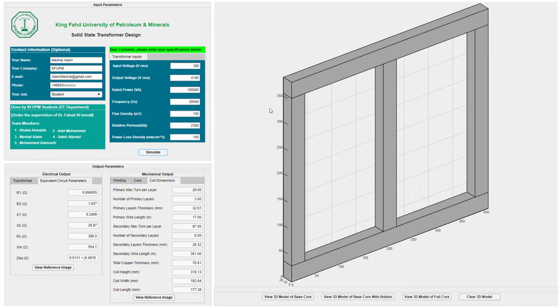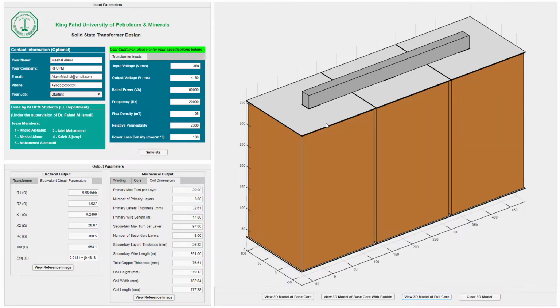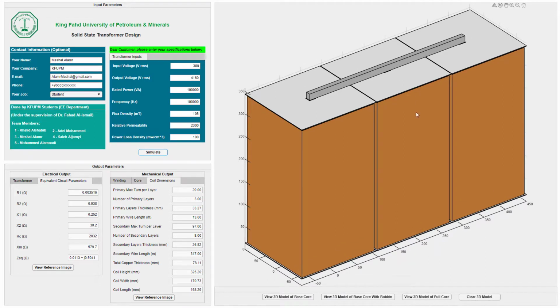And also this change happens in real time. So wherever you are in the software tool, the displayed 3D model will be updated. As an example, if we go back to the 3D model of the full core, and now we change the frequency back to 100,000, and I push simulate again, the 3D model will be updated accordingly in real time, and also the output parameters.